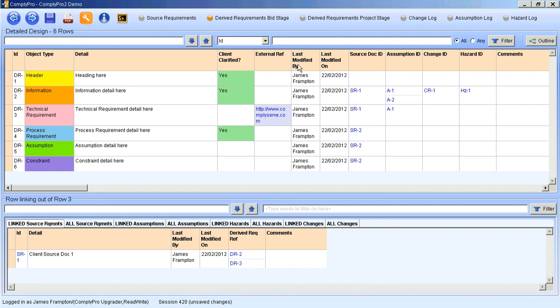The last modified by is automatically captured in the system, as is the last modified on. So such time as anything's changed in here and it's saved, then that will be modified by whoever's using the system, and when. You can hide that's automatically captured. You can hide those columns away if you don't wish to see them.